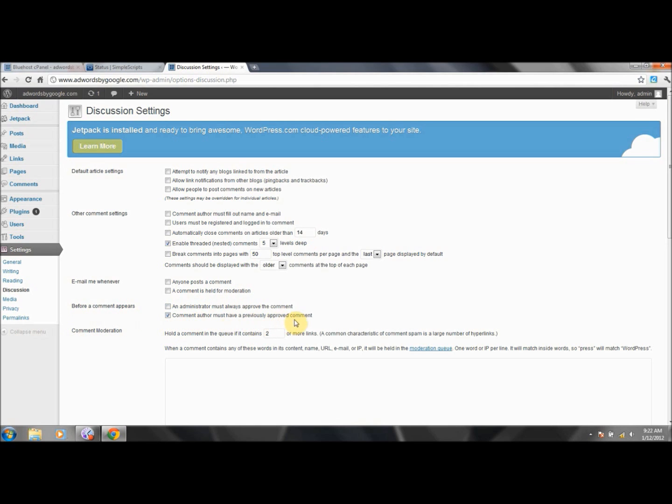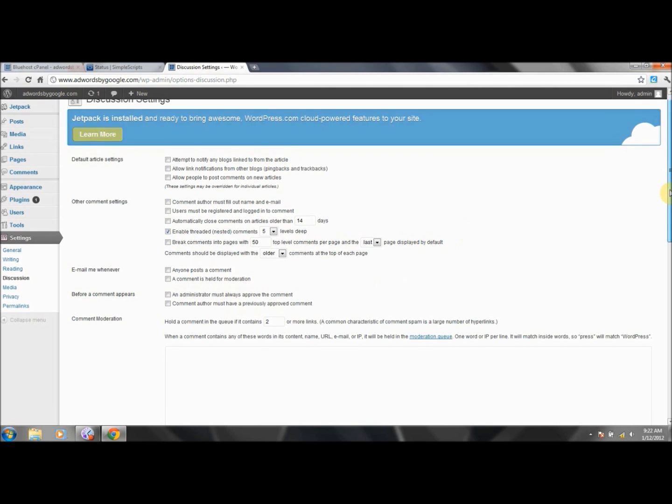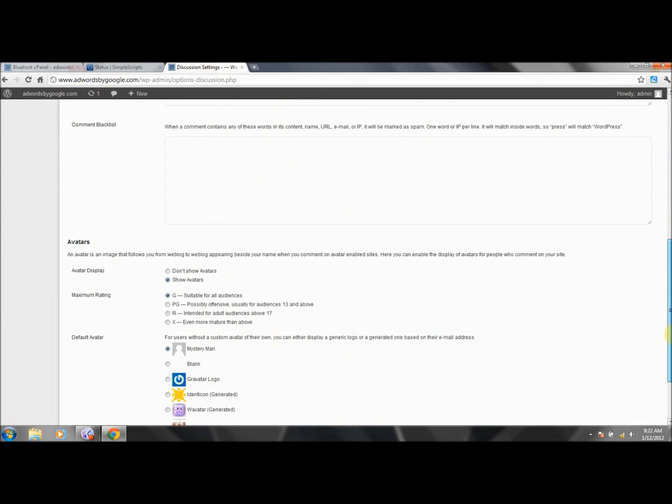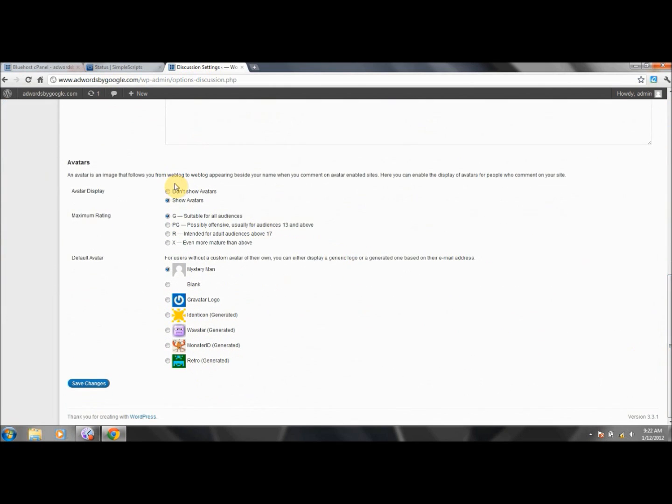Before a comment appears, comment author must have a previously approved comment. This is a great feature. However, again, this is a direct response website, so we're really not interested in that. Down here it says show avatars. We don't want to show any avatars. We don't want anything distracting from the sales message of this website, folks.